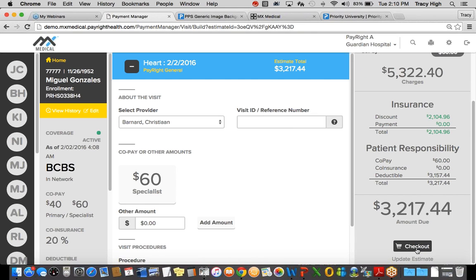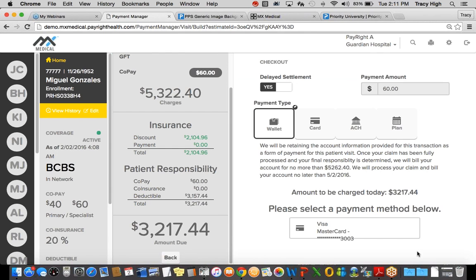So now that I have this, Miguel's come in. Surgery was excellent. He's in great condition. We're getting ready to check him out. So I go to checkout. Now, we have multiple ways to deal with Miguel during checkout. What you're seeing here now is what's called delayed settlement. And delayed settlement is the concept that while I have an estimate in hand, I really don't know what the exact charges are going to be until I hear back from his insurance provider.